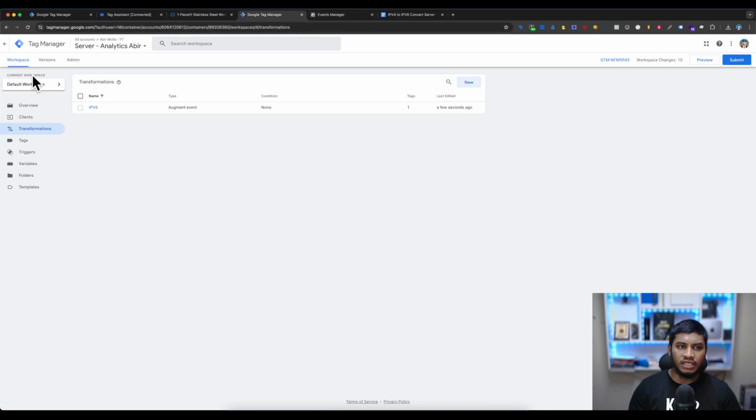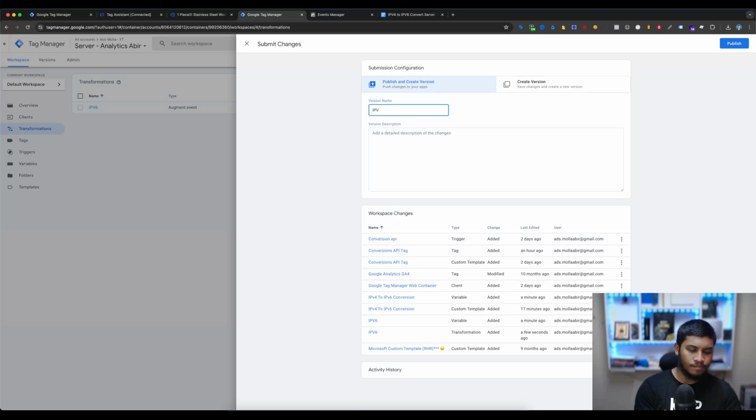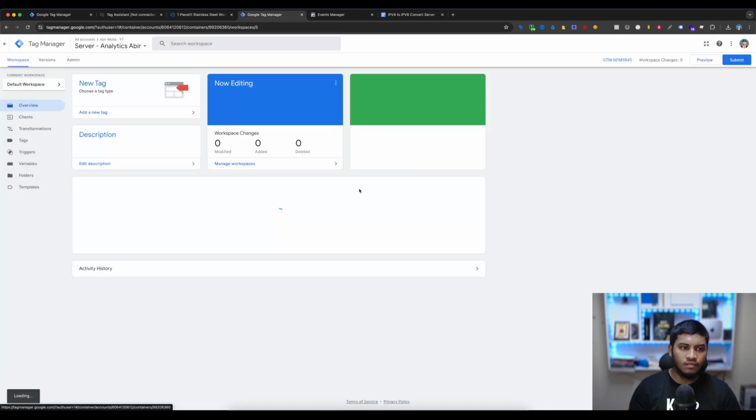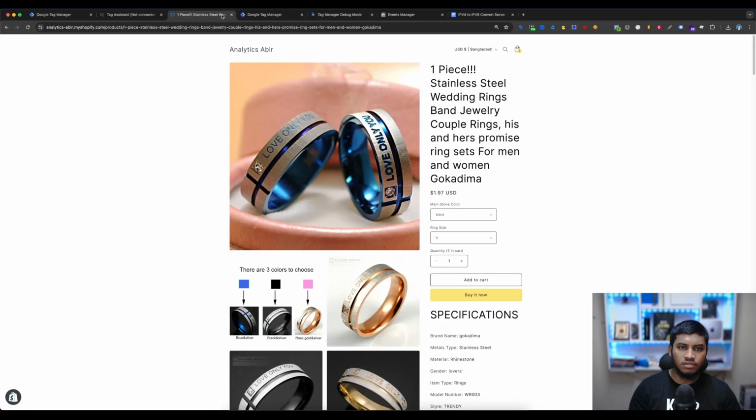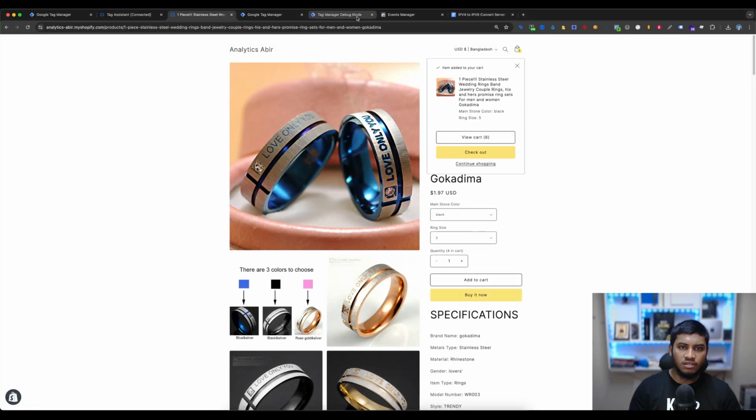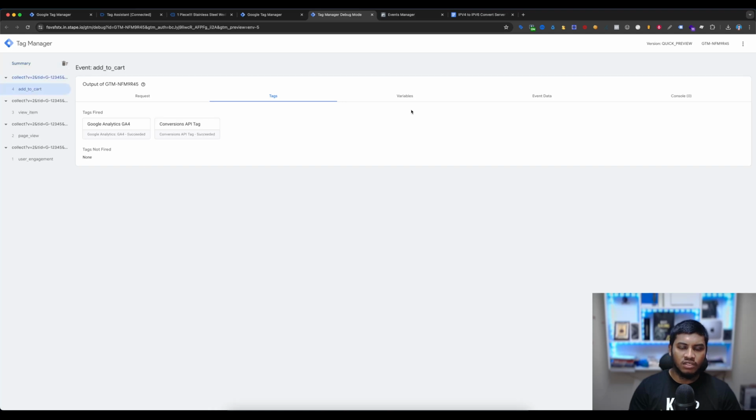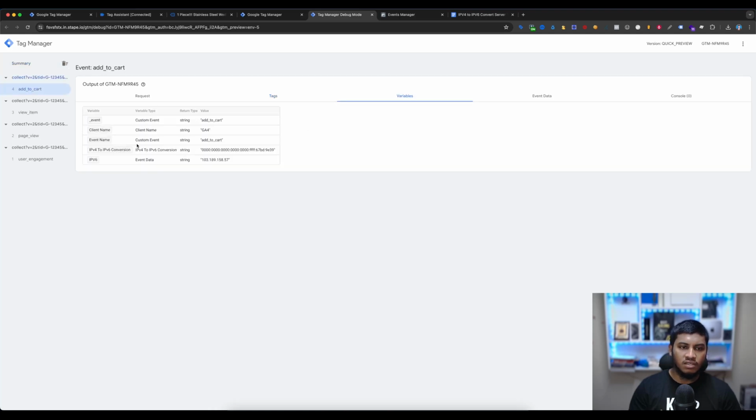Now if I go to the server preview mode again, before I submit this container, I select the preview mode, refresh this page and select AddToCart, and you can see the event fired is AddToCart. Now if I go to the variable, you can see the IPv4 to IPv6 conversion template is showing, and the IPv6 event data is receiving IPv4 and converting it to IPv6.